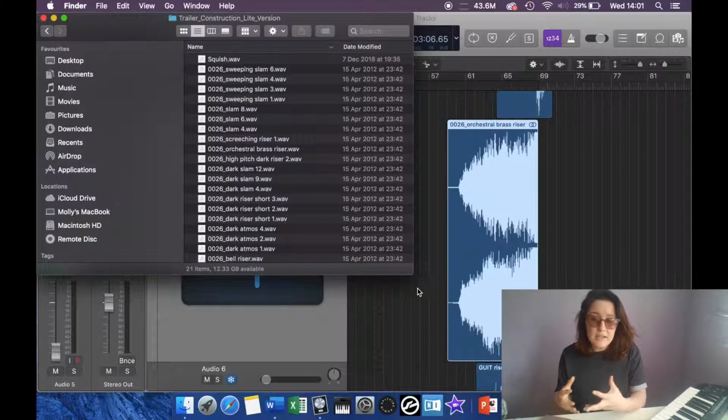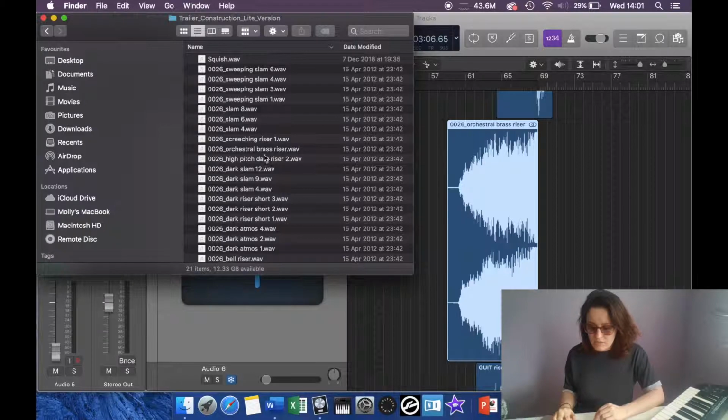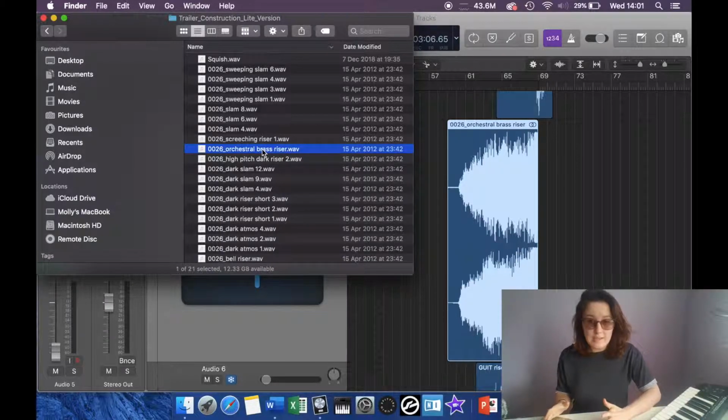It can just send your sound over the edge and just make it really unique. Now I'm going to be using a particular audio track, which is an orchestral riser. Firstly, I'm just going to show you how different it sounds. This riser is from Premium Beats' free trailer construction version. There's a few kind of impact moments and some atmospheric things. The one I particularly used, which I'm going to be showing you today, is the orchestral brass riser, highlighted there.